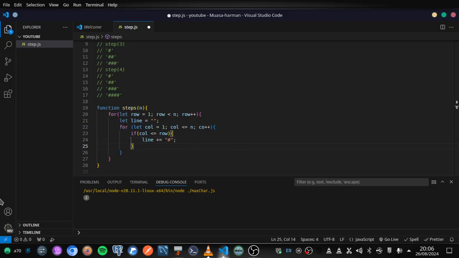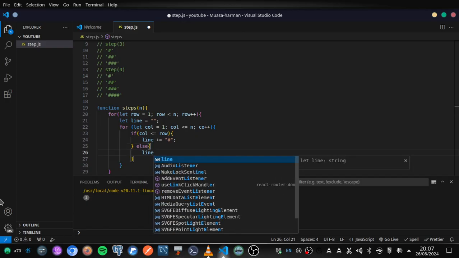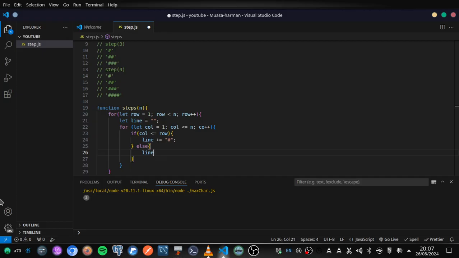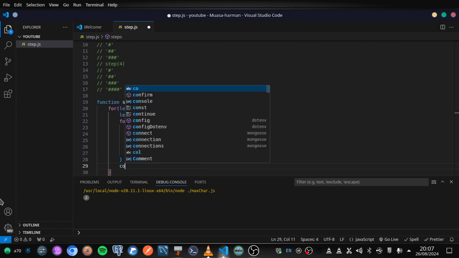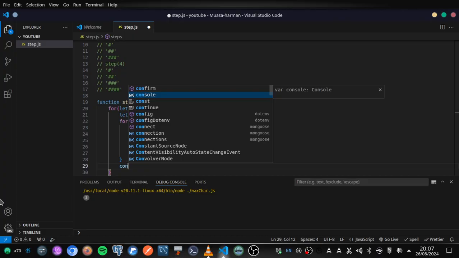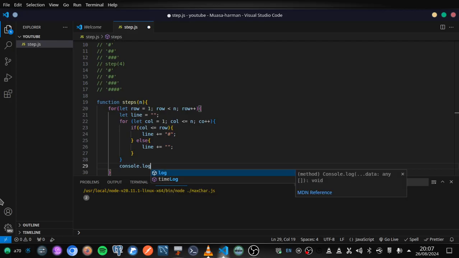So this is how you will handle the if statement. Else, if the condition is not true, then line plus-equals a string with a space. So this is how we're going to have this hash. Then you're going to have console log. We're going to console log the line.